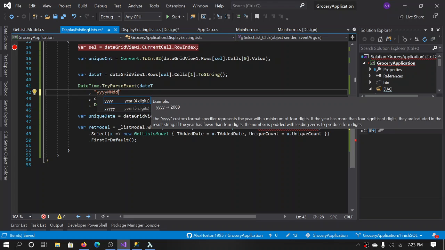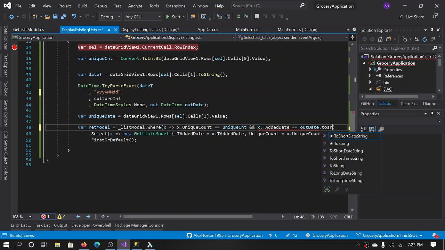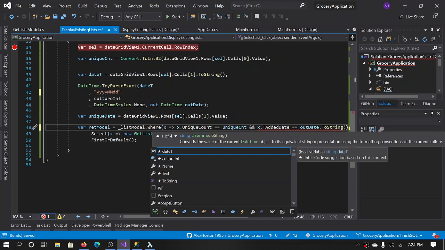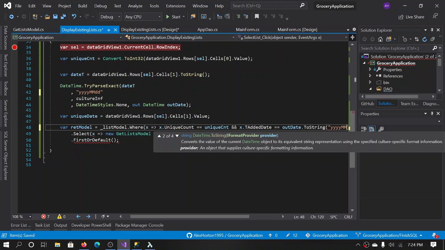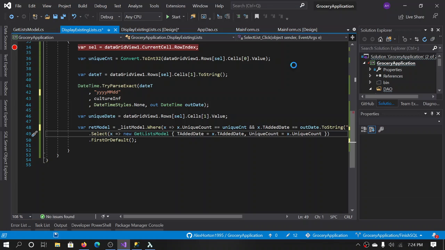Okay, so that's a string and date. How do I want to do this? Oh, I can do it this way. Dot toString. Year, year, year, month, month, day, day. Bam. Save that.